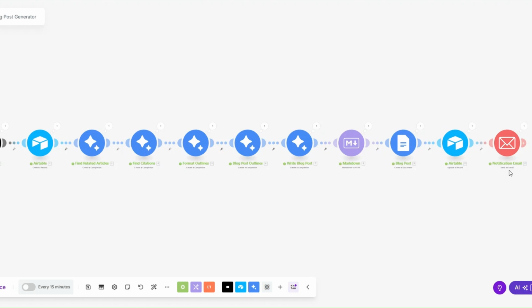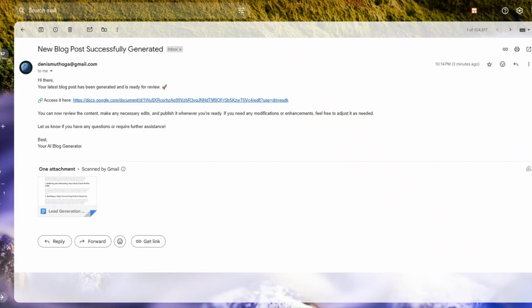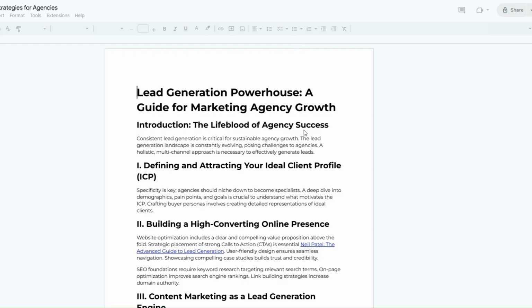And then we notified ourselves via email of the new blog post that we generated. So on my email, you can see this email notification right here, new blog post successfully generated. You can access it right here. So if I click on this link, it will redirect you to the blog post that is generated for us over here.